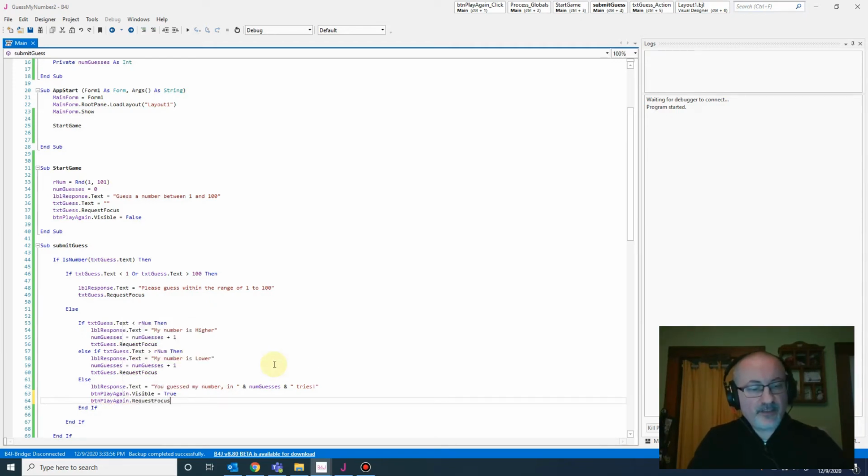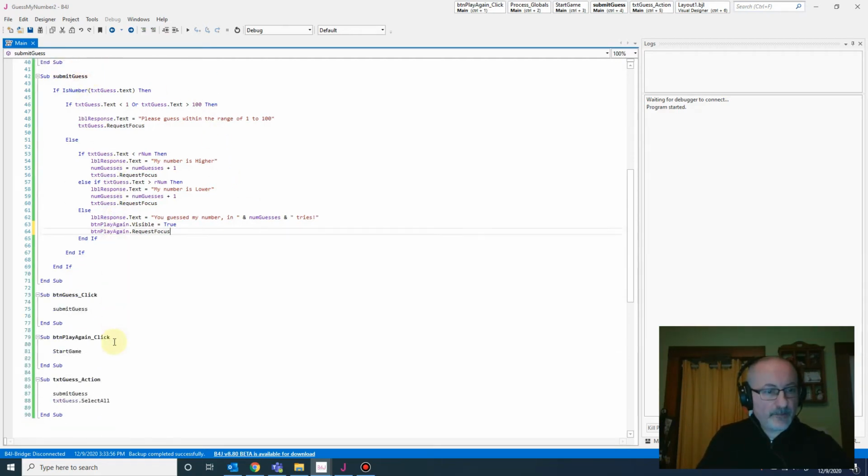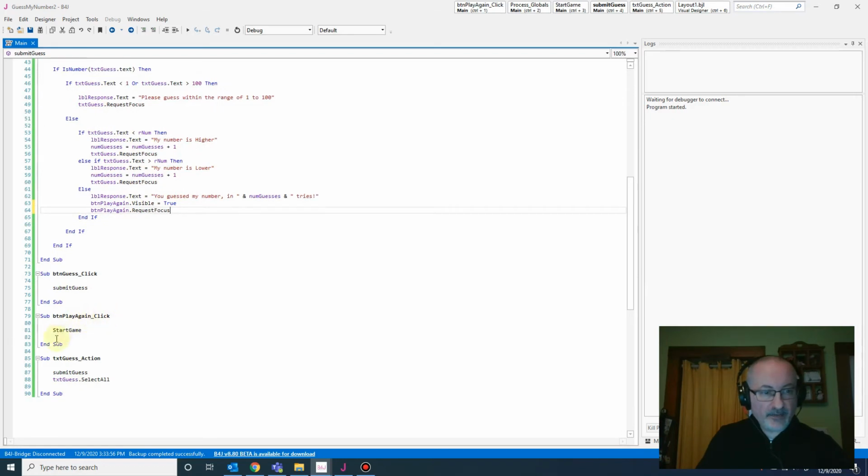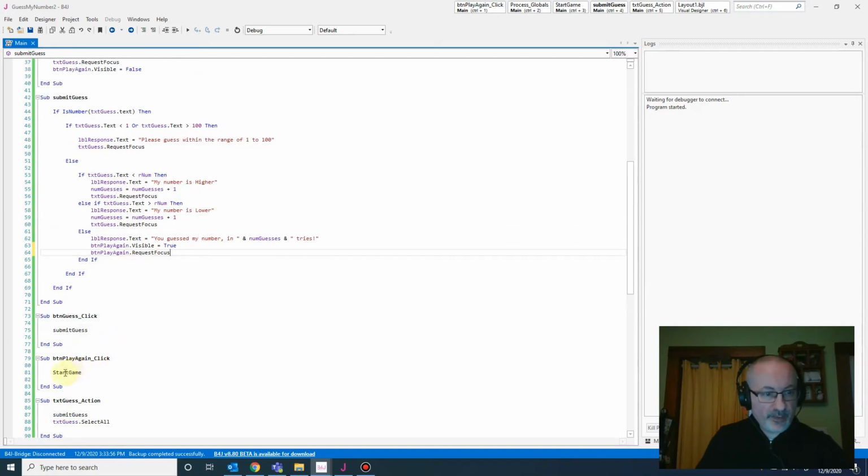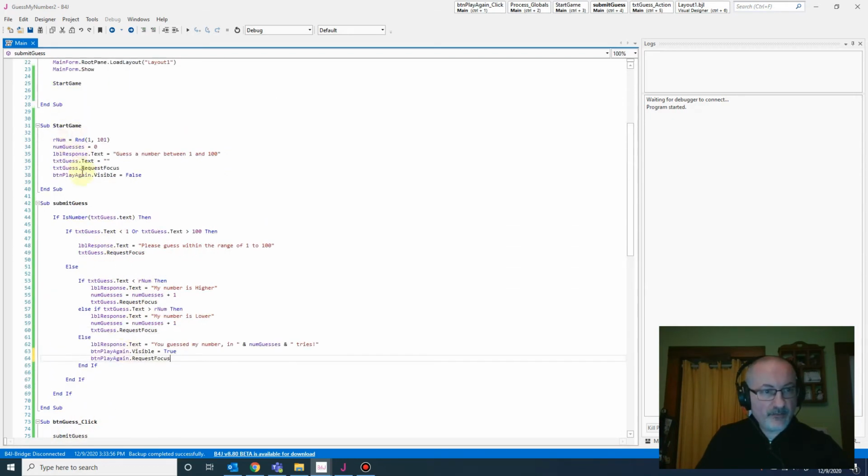That way, they can either click on the button if they want, or they can press the enter key on the play again button, and that will fire off the play again click event, which will run the start game function, which will come up here, reset everything and begin again. Like I said, it also hides the play again button.